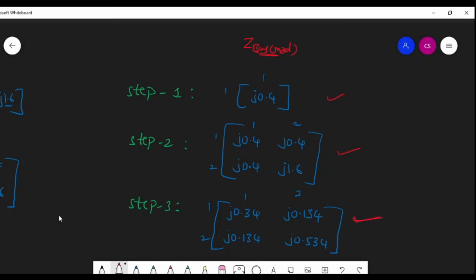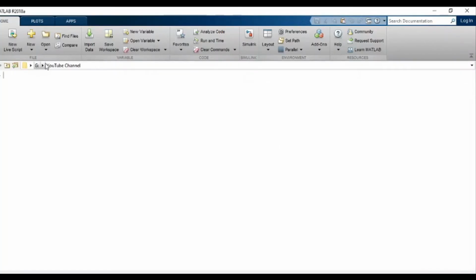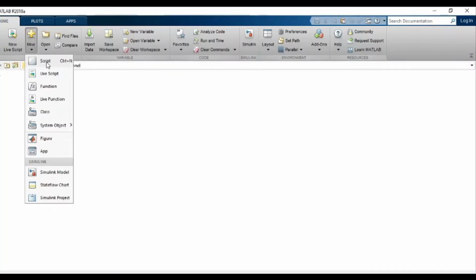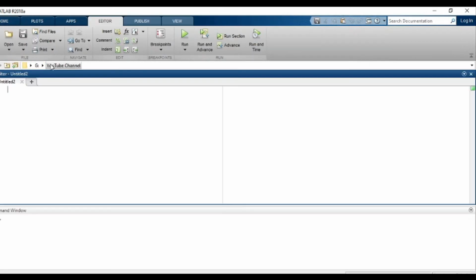But while writing the program, we will try to achieve not only step 3, we'll try to achieve step 1, step 2 as well as step 3. That is our objective. We'll verify the result at the end of each step. So in order to do the practical, let us now open MATLAB. This is MATLAB, and choose new script. First write down the input data required.